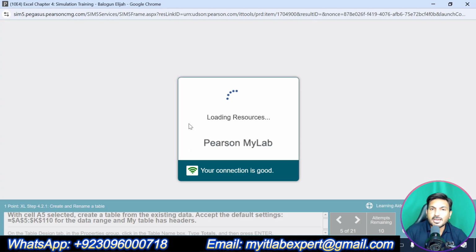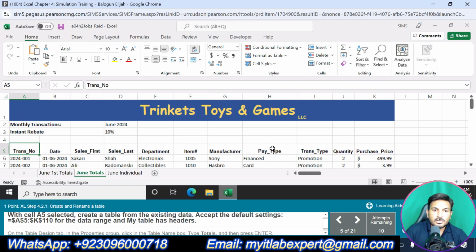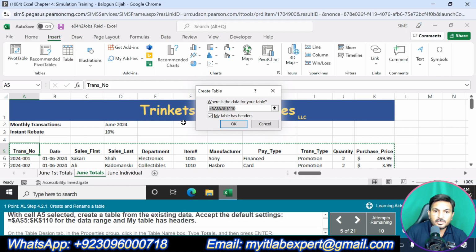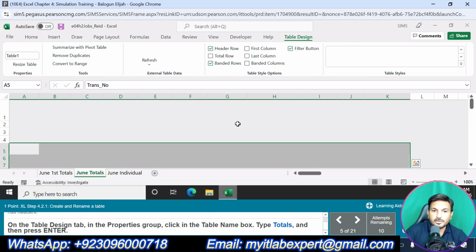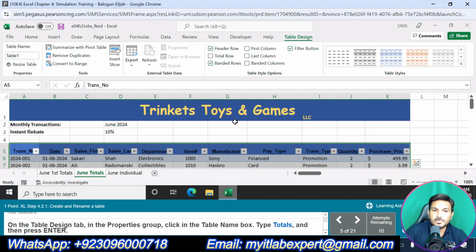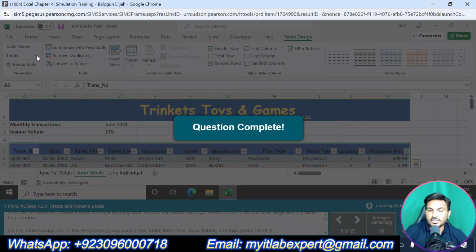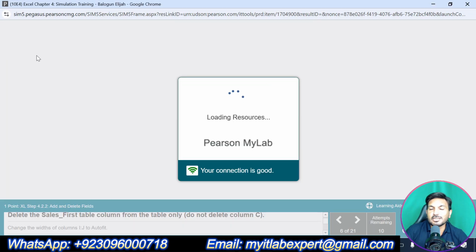Now we are supposed to do next question, that is question number 5. With the cell A5 selected, create a table from the existing list. Insert tab, table, accept all the default settings, click OK. On the design tab in the properties group, click in the table name box here, remove this name and we are supposed to give the new name, that is totals. Press enter. That is question number 5. Now we are supposed to do next question, that is question number 6.